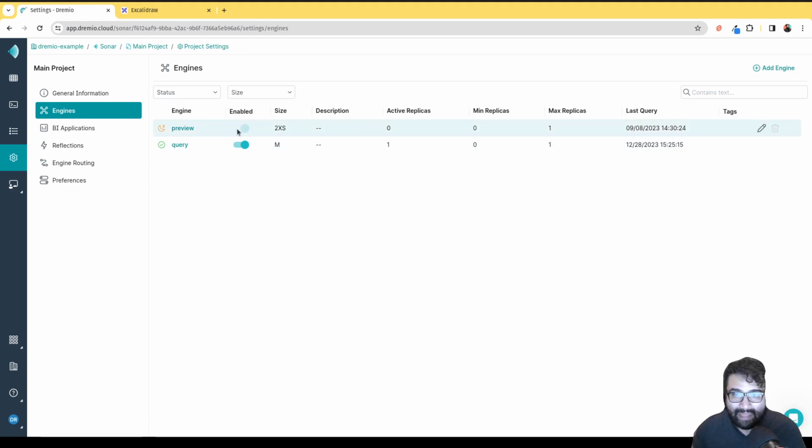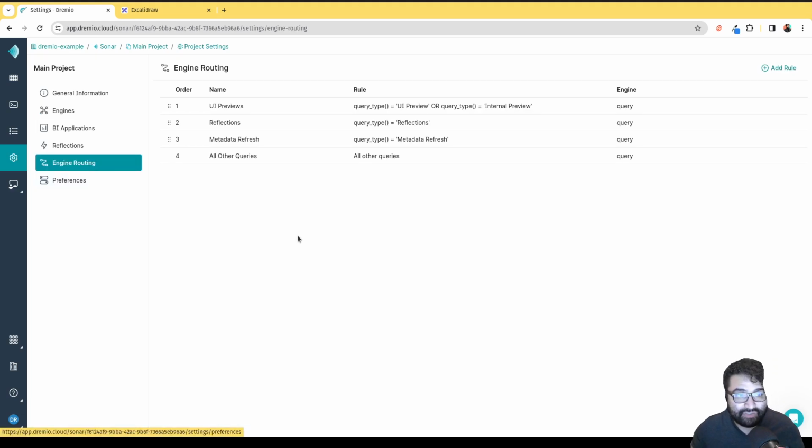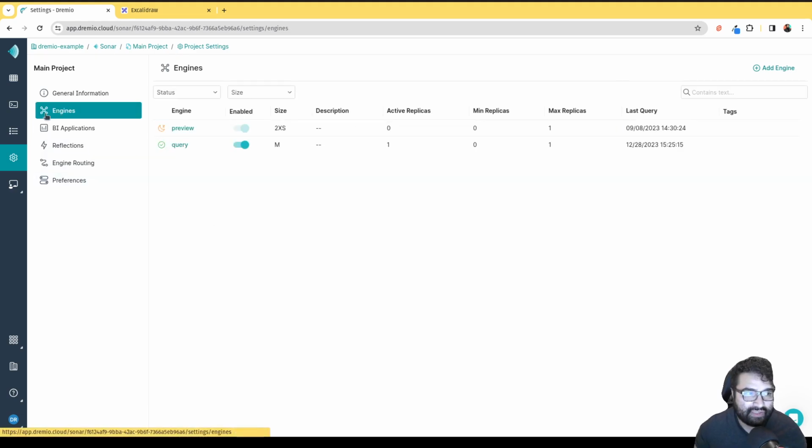Okay, and the thing is that you might have lots of users, and you might want to have certain engines, like a small engine for low priority queries, and then maybe an extra large engine for very high priority queries. So the cool thing is you can do engine routing, where you can actually create logic and rules to say, hey, these particular queries by these particular users or this particular role, they go to this engine, and these other queries go to that engine. Okay, I've configured mine that all of them go to my query engine. Okay, but again, you could create as many rules as you want, and they can be as complex as you want. Okay, so those are two things I wanted to point out.